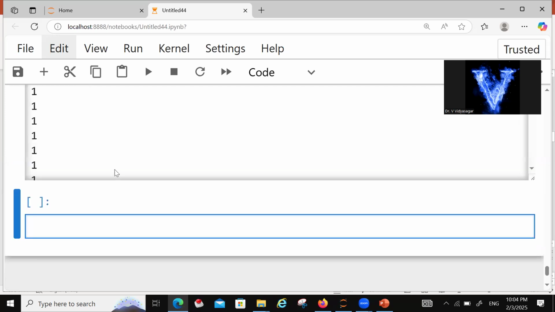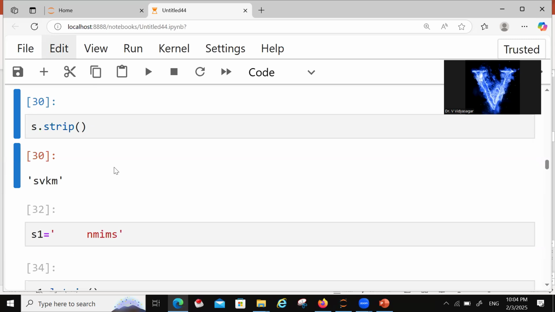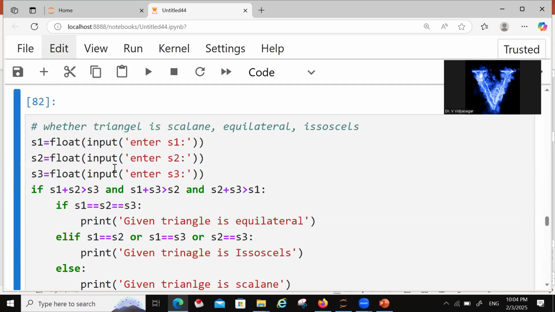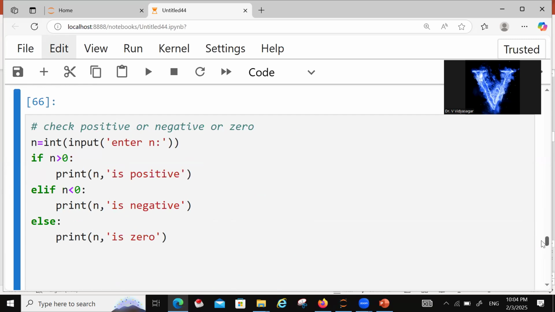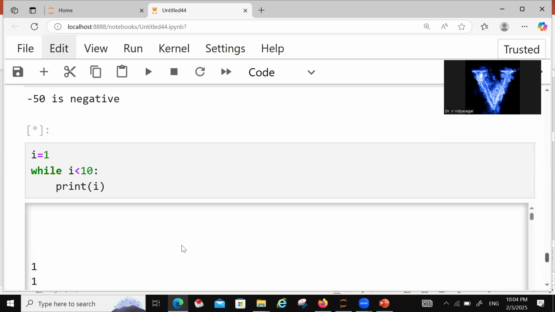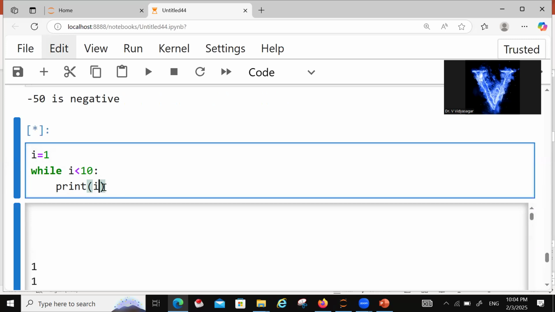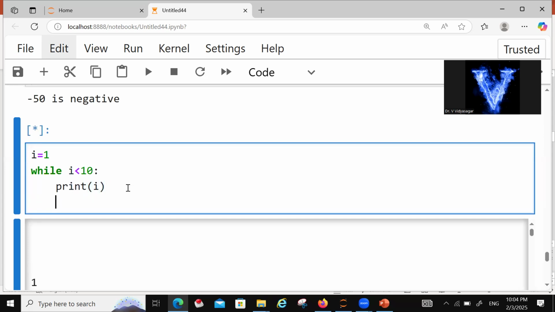So the output will be 1, 1, 1. Why? Because we did not give any increment. The output is 1 because we have to give an increment here. We need to give the increment i equal to i plus 1.